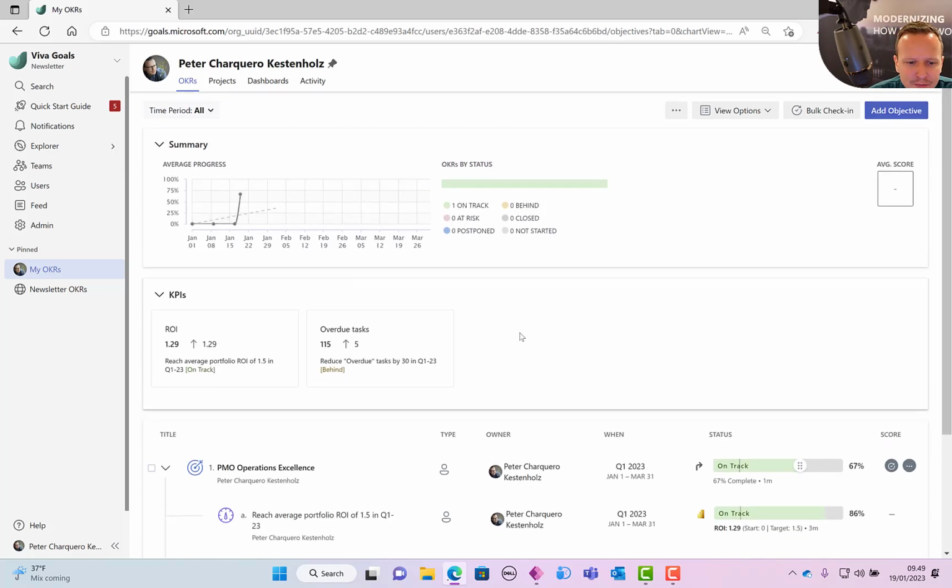And the whole thing is shown up here as well, where you can have KPIs shown, and you can have, of course, this historical timeline as well.